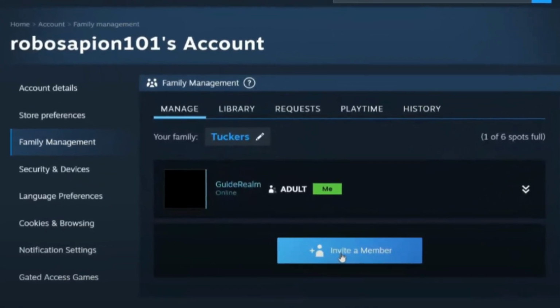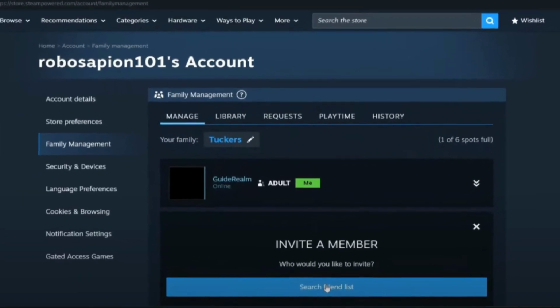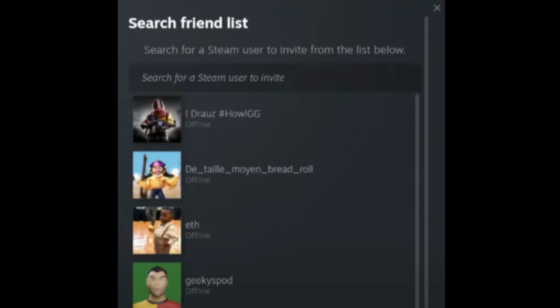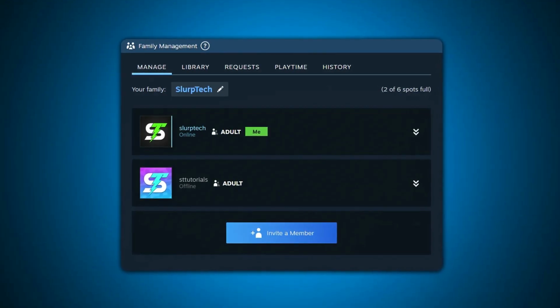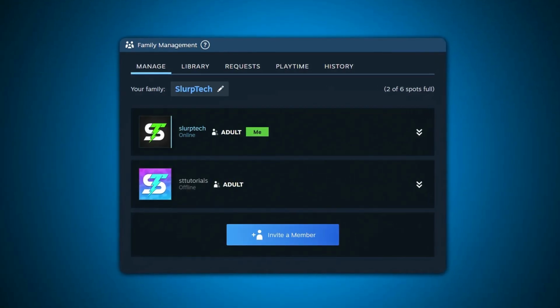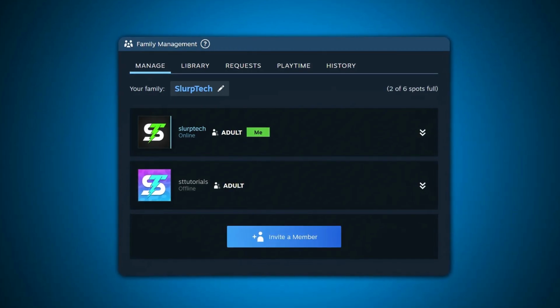Click Invite a Member, search your friends list, choose who you want to invite, and set them as an adult member, then click Invite. Your friend will get a notification on their account. They just need to accept the invite, and once they do, they'll have access to your library.